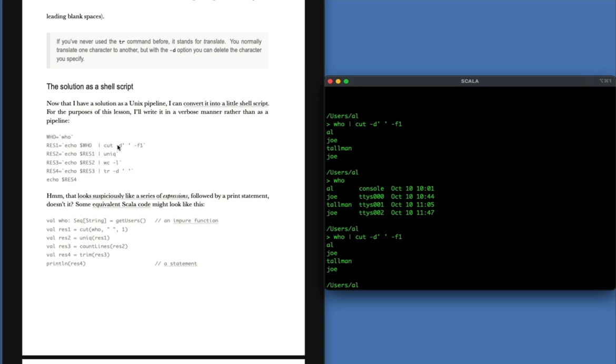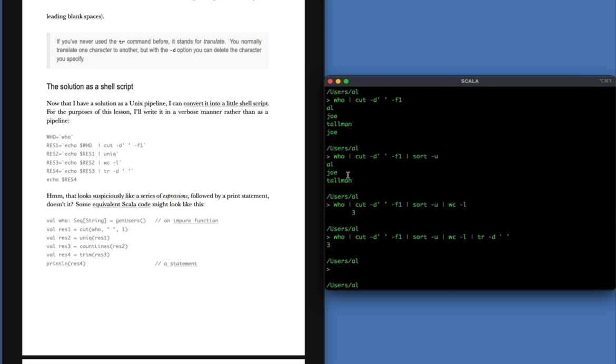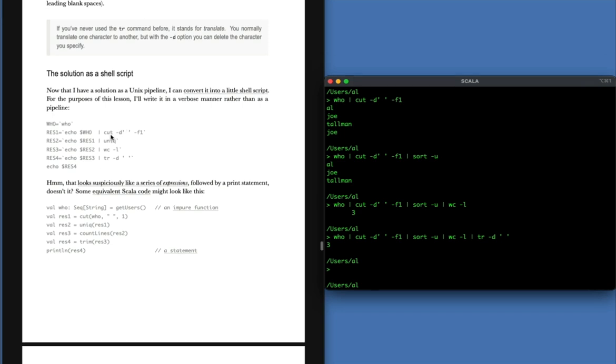Then the result from this cut command would look like this. That's what would be stored in res1 over here. Res2 would be this one right here, and res3 and res4 and so on. So all I'm trying to do over here is show what this would look like as a Unix shell script if I wrote it in a verbose manner and we had variables for each line. And then finally at the end, we would echo that.